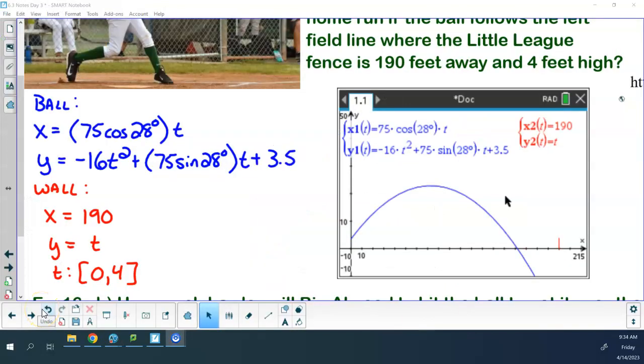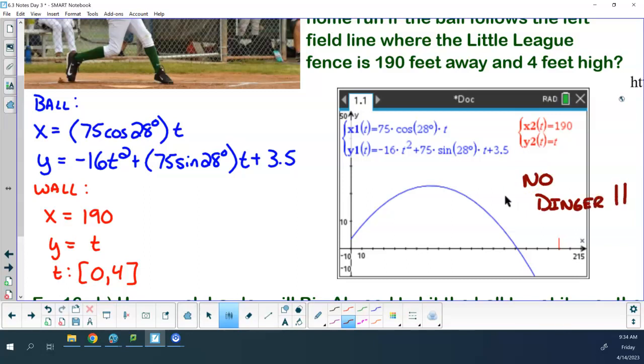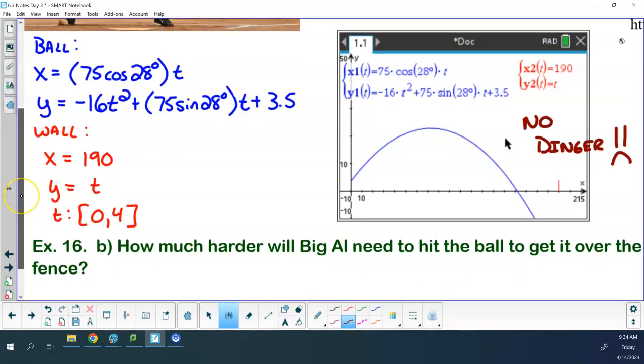Did Big Al hit a dinger? Nope. Big Al did not hit a dinger on this particular path. Okay? So no dinger on this. Okay? Now, how much harder would he need to hit the ball to actually hit a dinger?